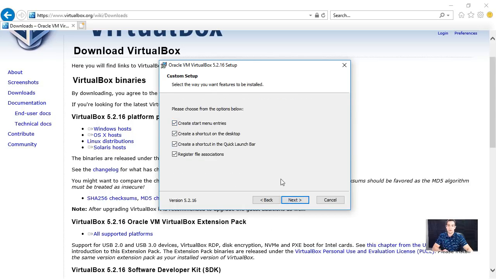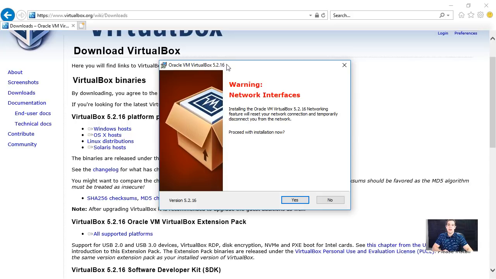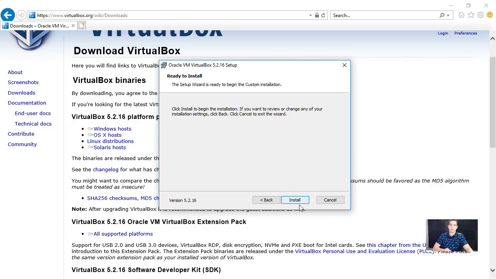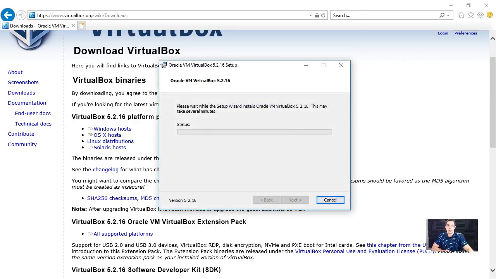I'm going to create all these shortcuts. I'll click next. And when it comes to the networking interfaces, this is really, really important. You can't create a virtual network if you don't allow VirtualBox to manage these different settings. It's also telling me that I might be disconnected from my network. So if we have a hiccup in the webinar, don't worry, I'll come right back. So I'm going to click yes, and I'm going to click install.